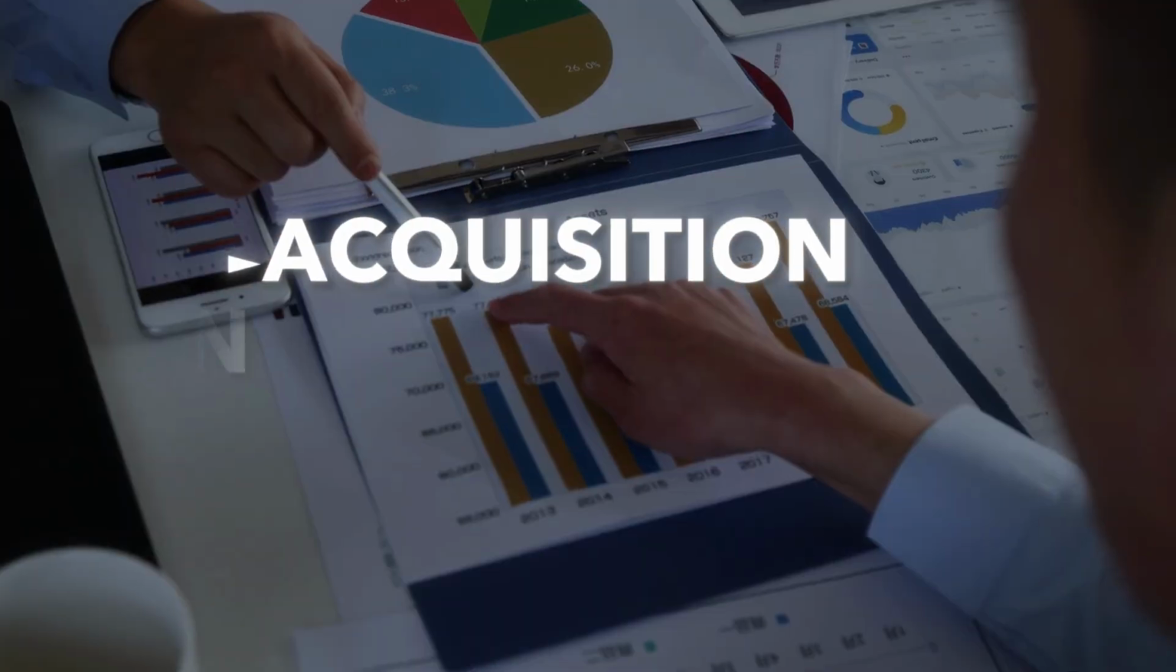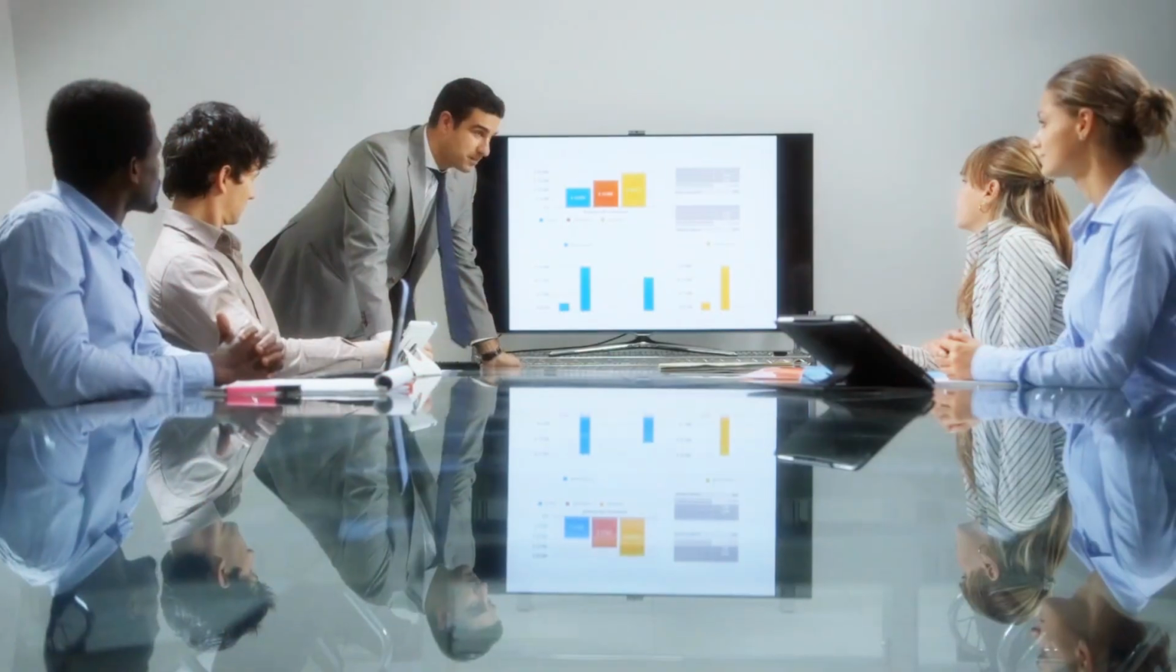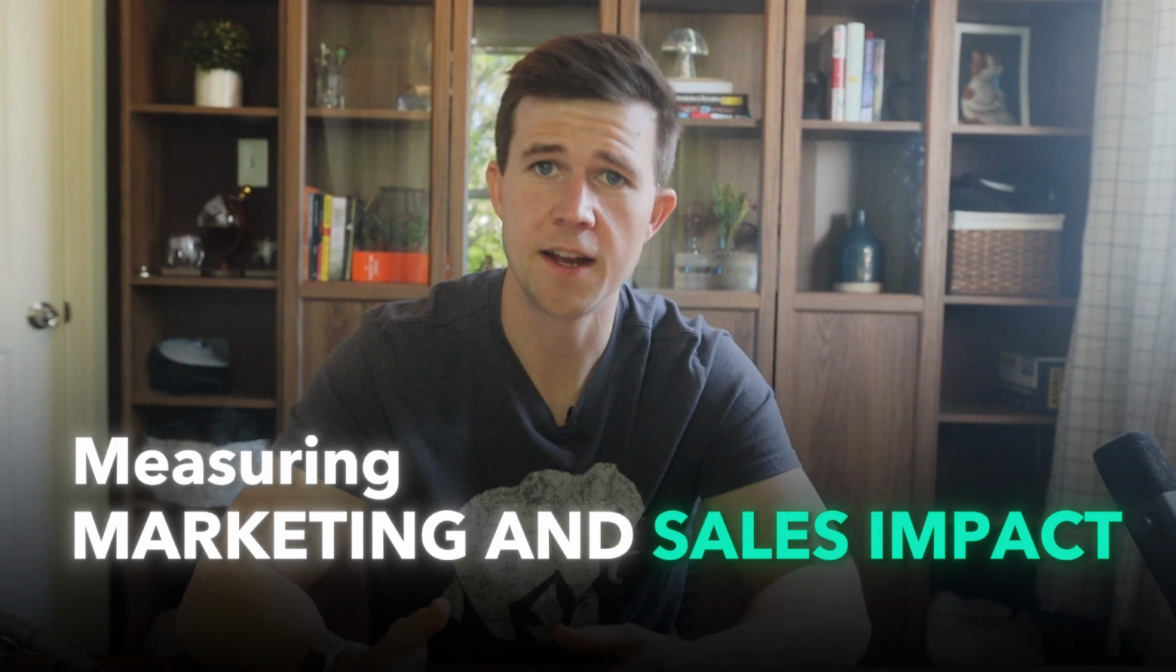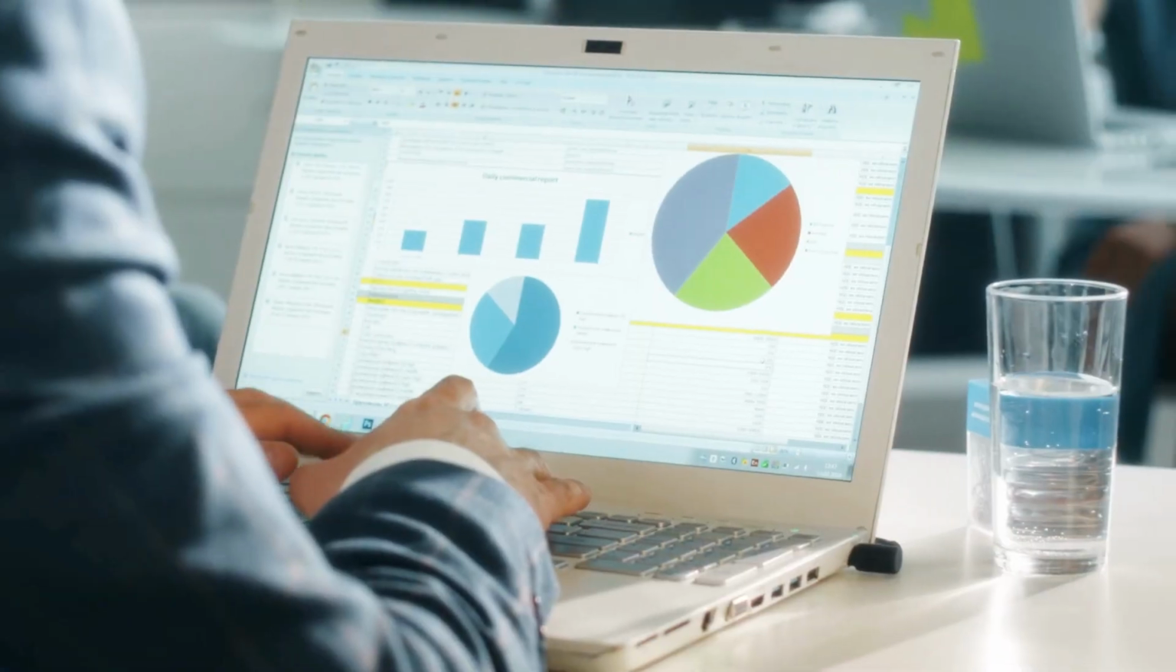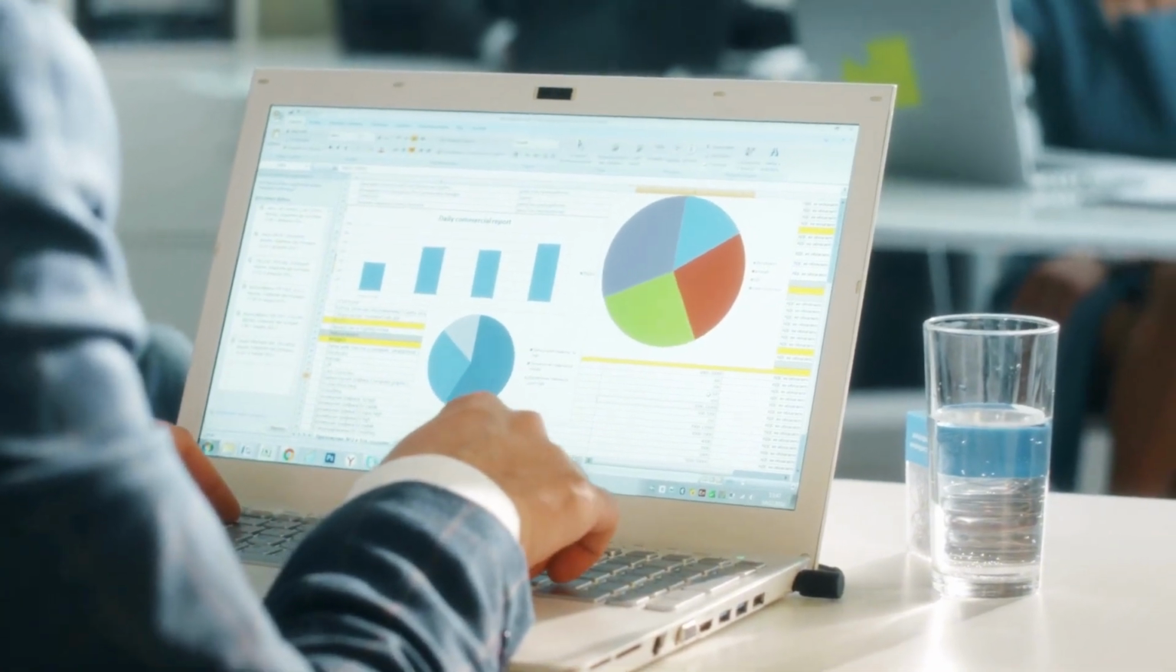Look at acquisition, retention, and churn trends. If churn is high, your model should reflect the need for constant new customer acquisition just to stay even. Measuring marketing and sales impact: what kind of ROI did you get from past campaigns? Use that info to forecast the lift you can realistically expect from future marketing and sales efforts.